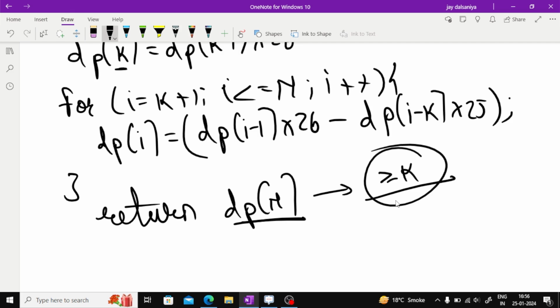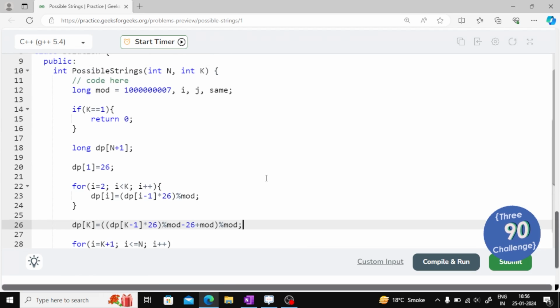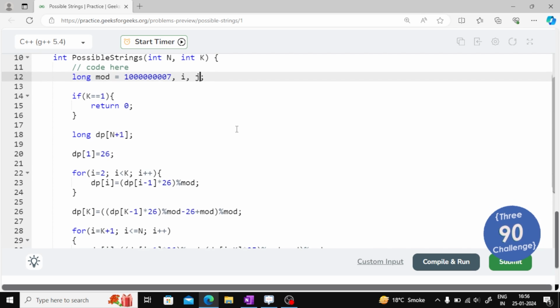Now let's look at the actual code and submit it. So if we look at the actual code, I have taken the mod value, I have taken i, j, and a variable same, which I used for some previous implementation, but that is not useful. I will take k, if k is 1. If k is 1, it means no one consecutive character can be the same. It means there is no possibility. So I will directly return 0.